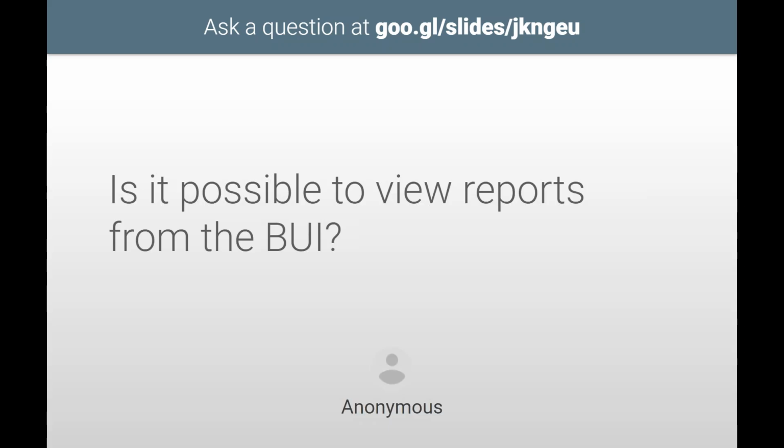So first question, is it possible to view reports from the browser user interface? As you saw, the answer is yes. There are some limitations in terms of what the reports are able to do and how they can render, but for the most part, yes, they are exactly the same as what you experience in the console. In terms of styling, there may be some limitations here and there, but certainly to access the data, you can absolutely do that.